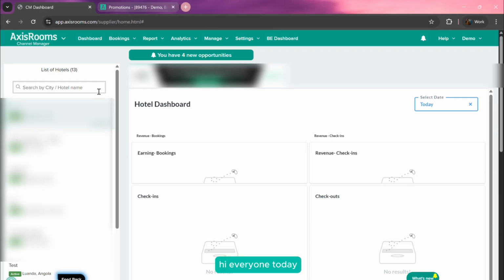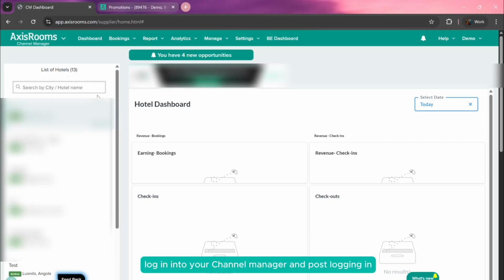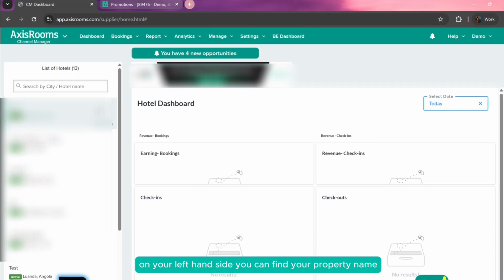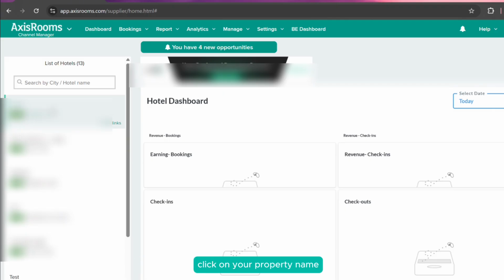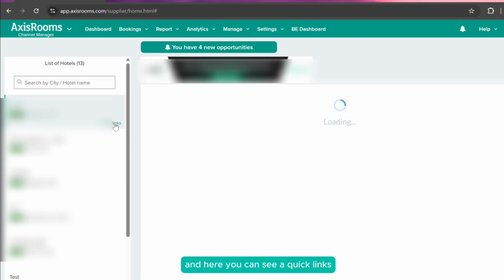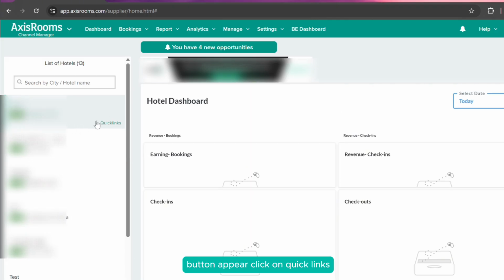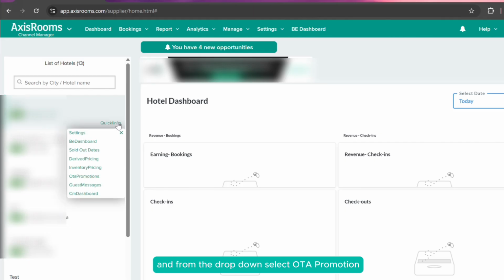Hi everyone, today I'll be showing you how to create OTA promotions from Channel Manager. Log into your Channel Manager, and post logging in, on your left hand side you can find your property name. Click on your property name and here you can see a quick links button appear. Click on quick links and from the drop down select OTA promotion.